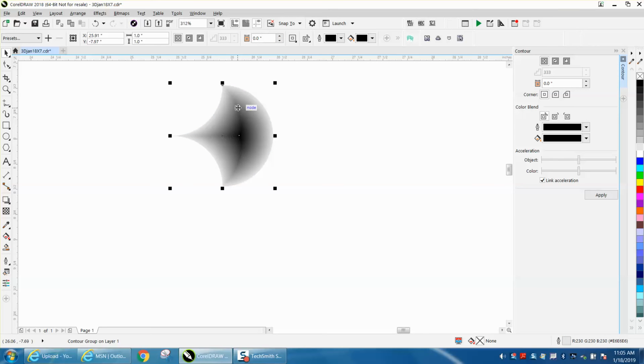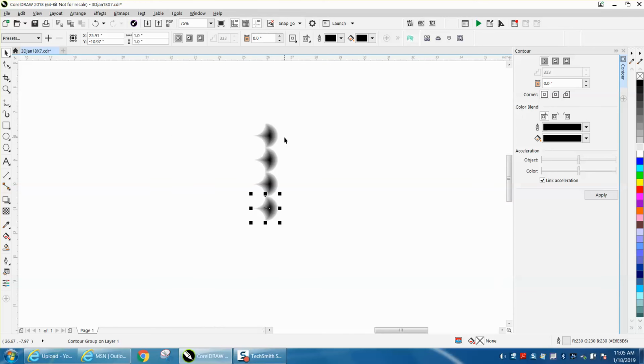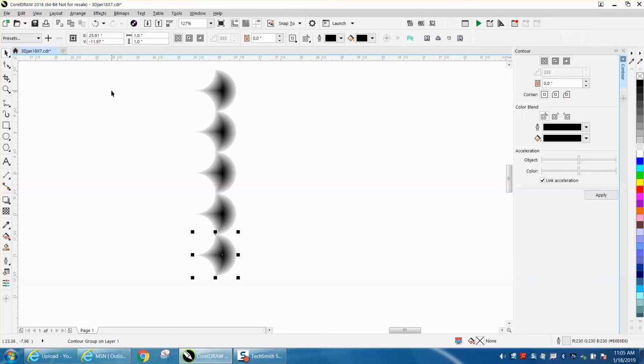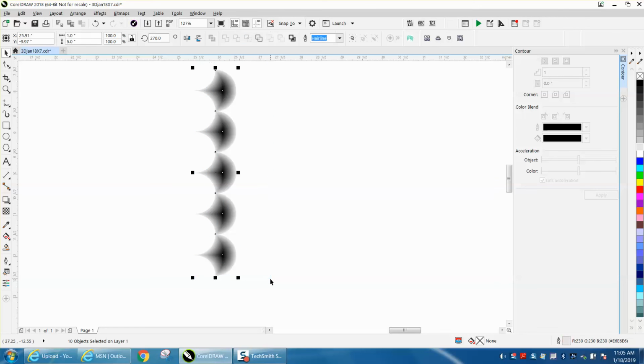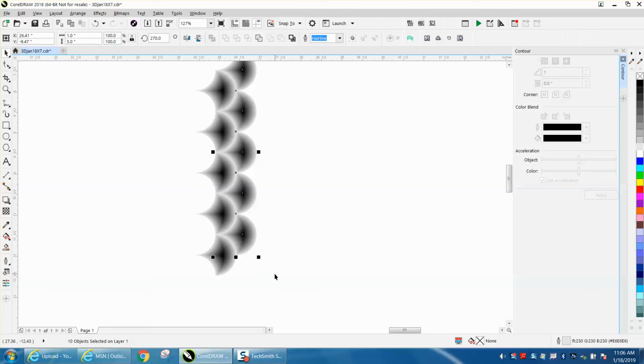And we're going to Control D and make a duplicate and move it down. Control D and make a duplicate. We'll do it one more time. And you can make as many of those as you want. Now here's the point about it being symmetrical. Let's change our nudge distance now to a half of an inch. Control D and move it to the right and up. And now they're in place.